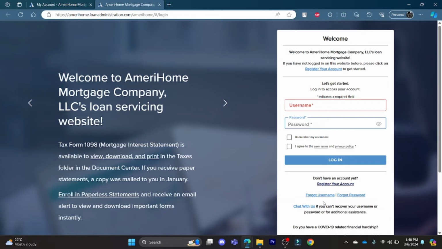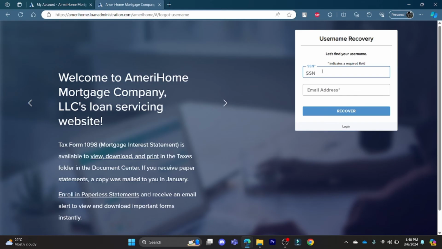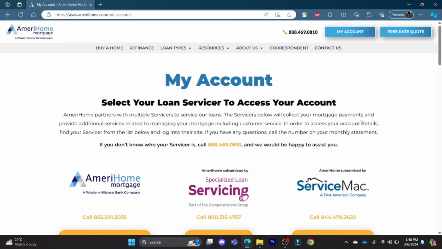If you have in case forgotten your username or password, click into these links and then type your SSN number and your email ID and click recover. After that, a mail will be sent to you by Amerihome Mortgage and then you can recover your account very easily.